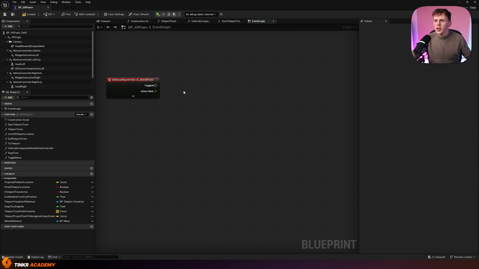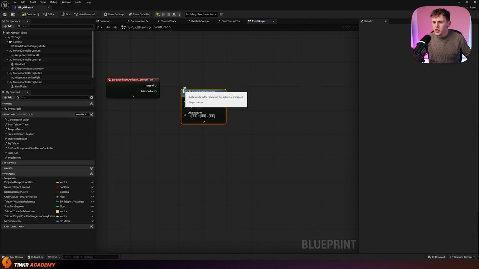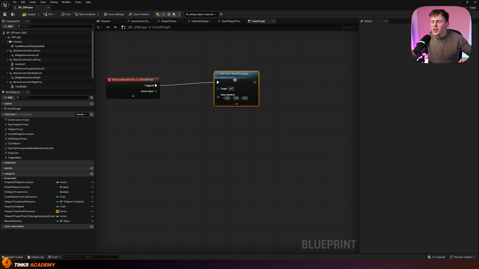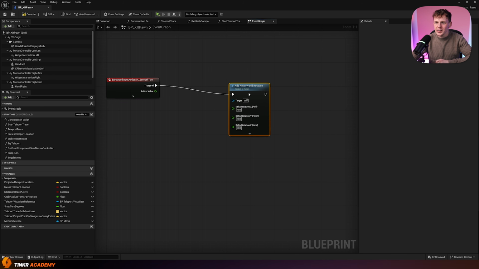So to do that, we are going to right click and add actor world rotation, and we're going to put this into our triggered. Now it's going to allow us to rotate the player on the X and the Y axes. We're not going to do that because we don't want to move them up or rotate them up or down, we just want to move them on the Z axes. So we're going to take our delta rotation and we're going to split this.